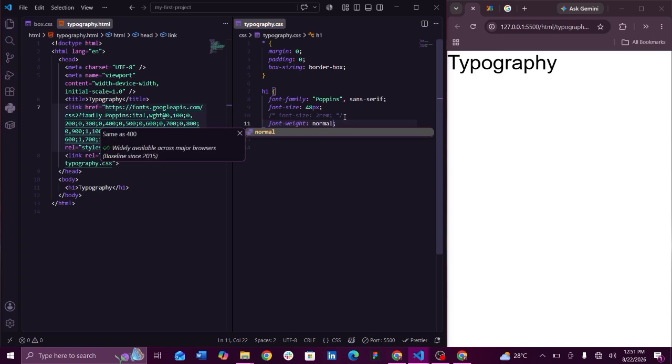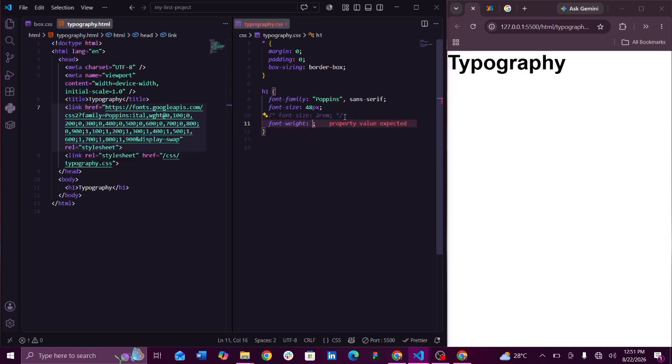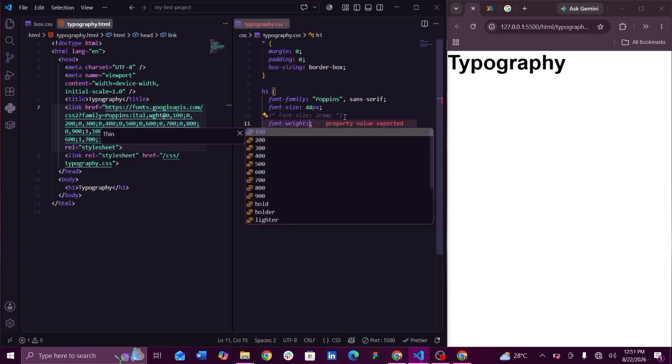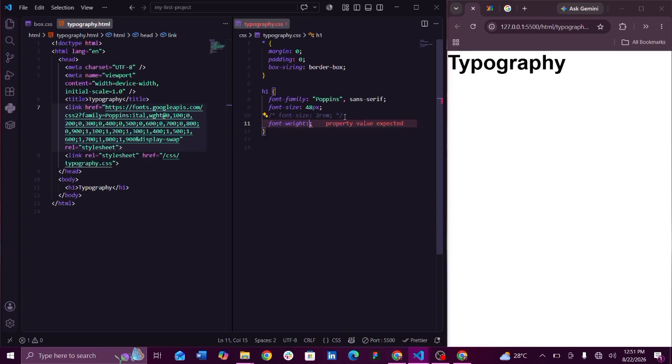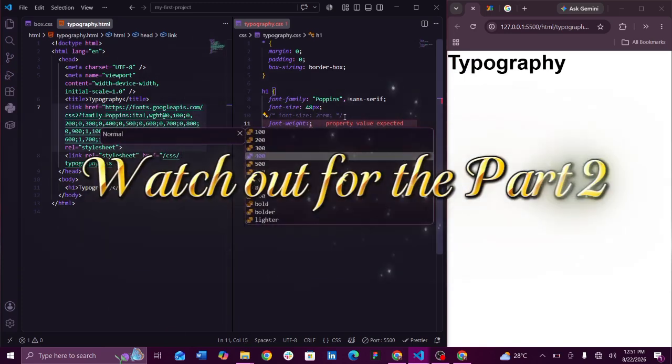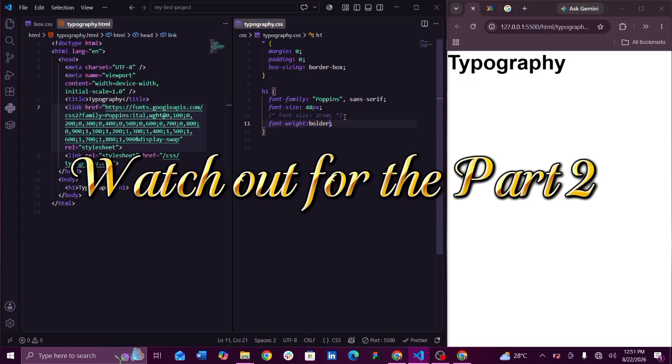Can you see now that it has adjusted? I can decide to say bold, and it is conforming to what I requested. You can just keep exploring your font weight depending on what exactly you want. I can come here and say bolder, and it's going to be bolder.